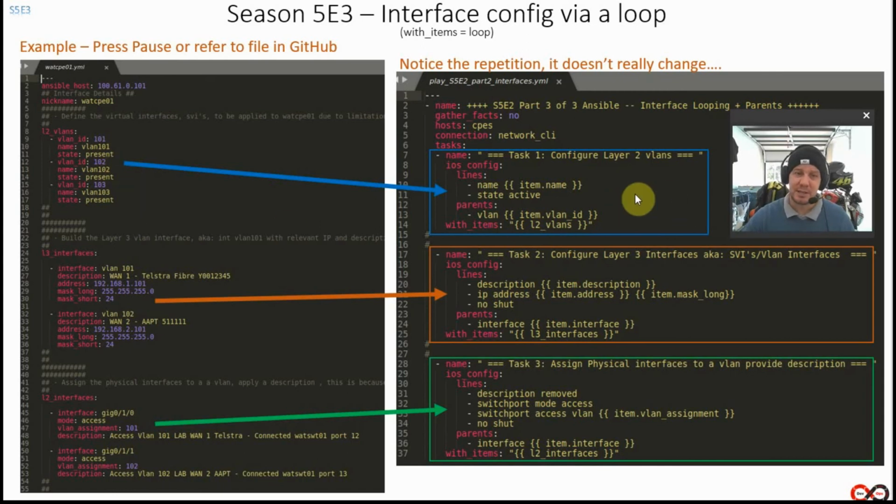To reference a key value pair under L2_VLANs, it would be written as L2_VLANs dot VLAN ID. For example, as we've defined this in the with items statement, we merely reference it as item.key, item.name. So L2 VLANs dot name. We don't reference it as L2 VLANs dot VLAN ID dot name, just L2 VLANs dot name.